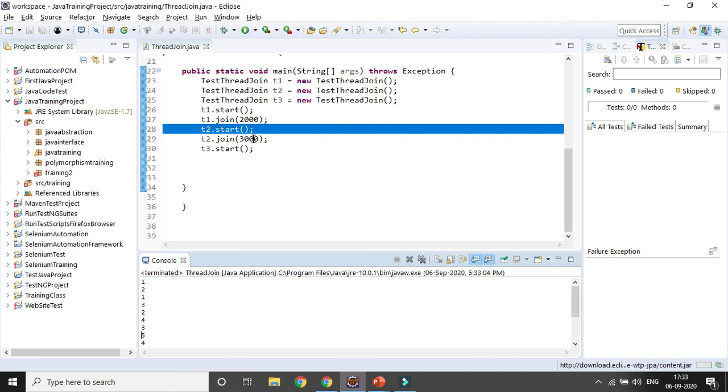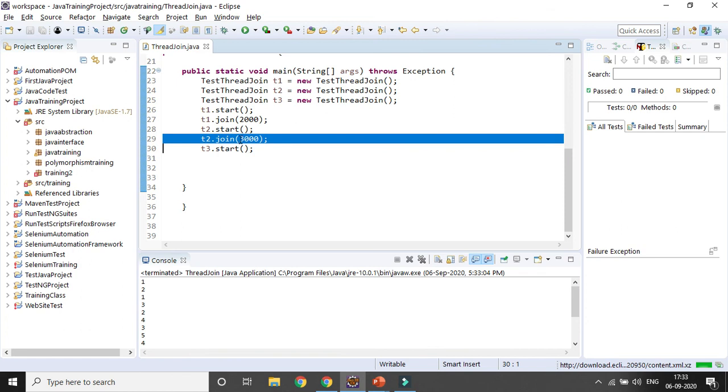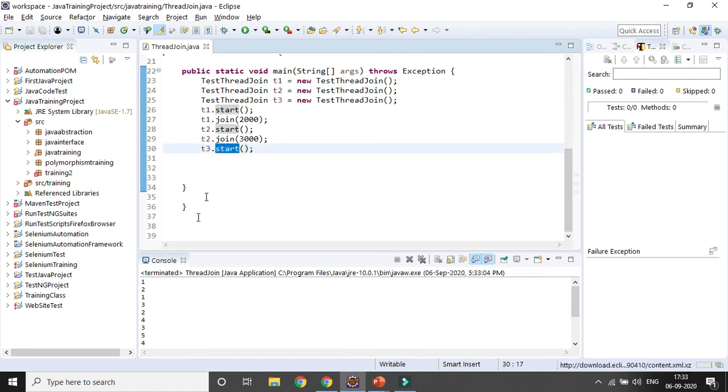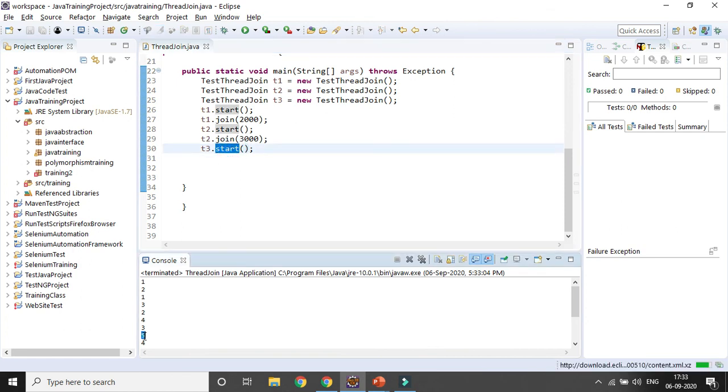So here 5 seconds are gone. So T3 will also start now. Okay, then 4 and 1 and 5 and 2 and then 3 4 5. So that's why it will be working. Okay, so in case you are using the join method available in the thread class, you can hold the execution of the other thread. So once the thread completes its execution, then the other thread will start working and it will complete.